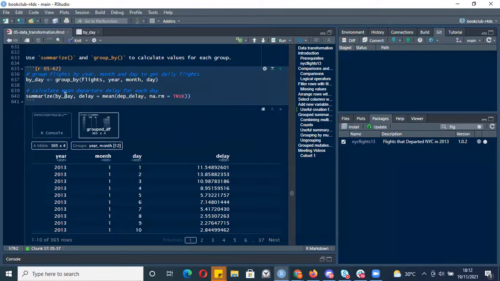Then afterwards we summarize this and get the mean for the departure delay, removing the missing values. And that's what we have in this table here, which has 365 rows by 4 columns. That simply means that we have one row for each of the days in a year. So when we have 365 days in a year, that means that particular year is not a leap year, as a leap year would have 366 days.